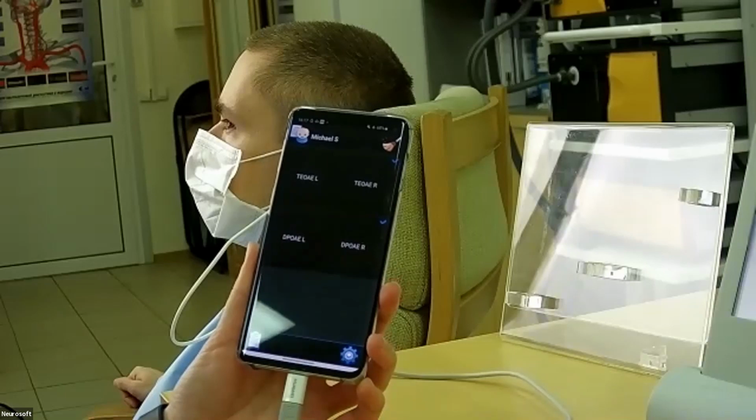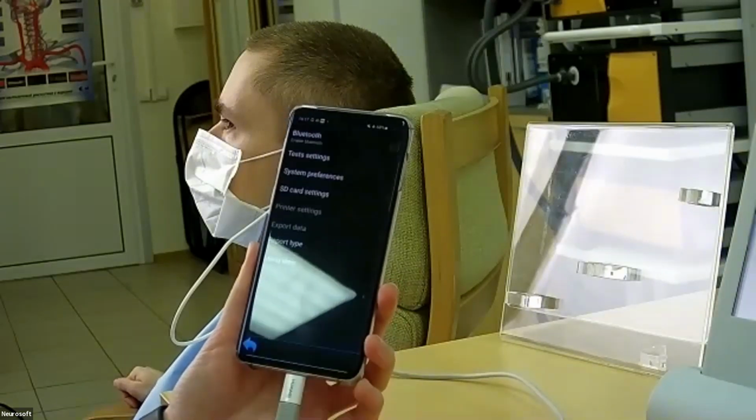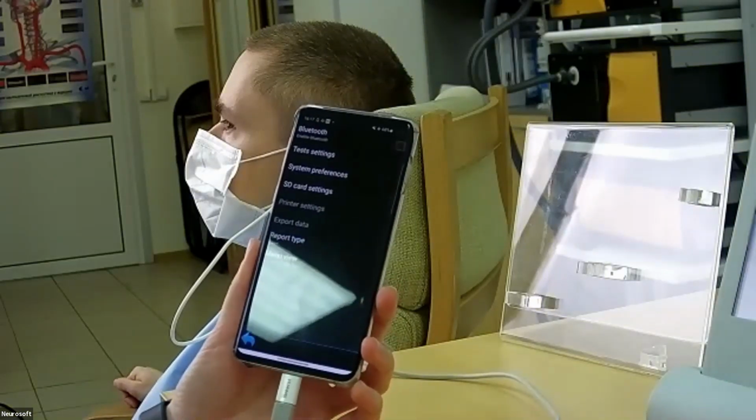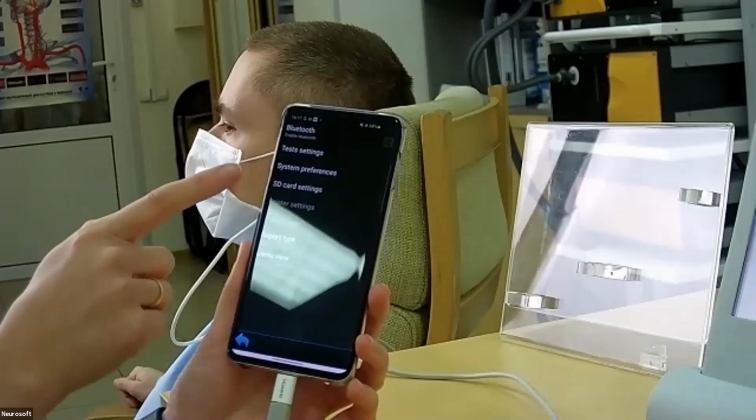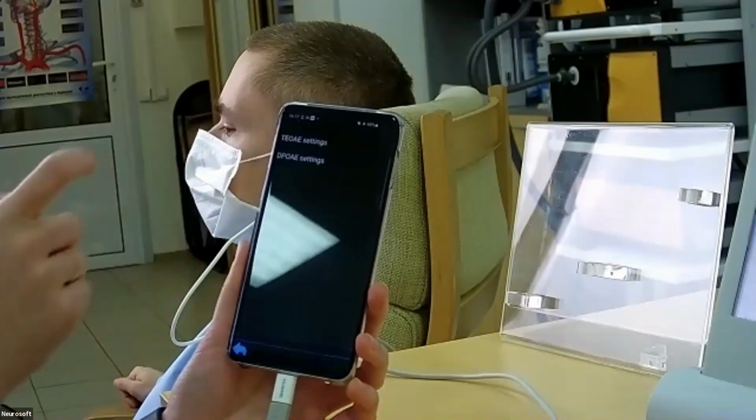And let's go to the template setup. I will show you what we can do there. So we go to the test settings.